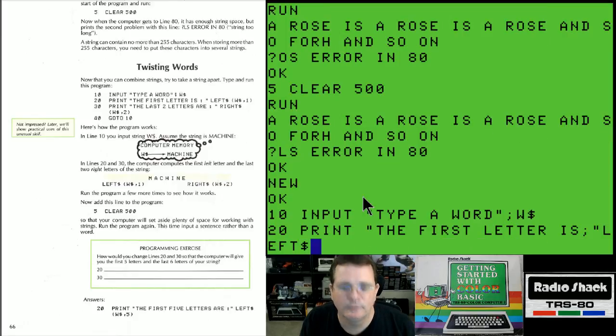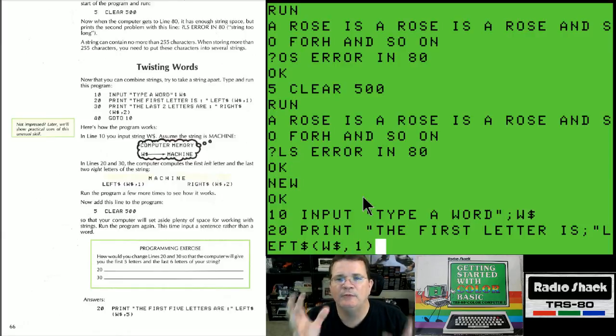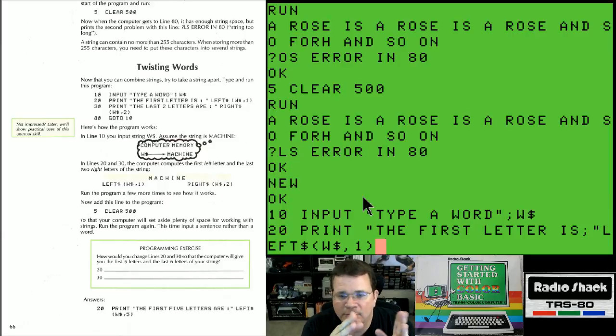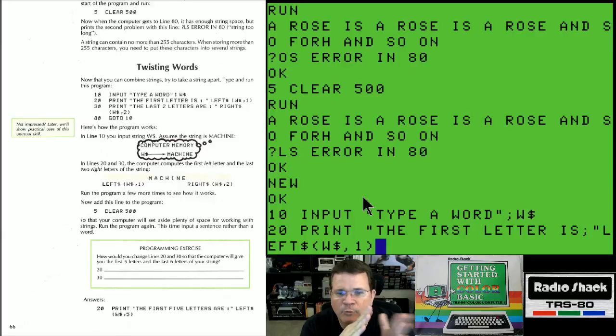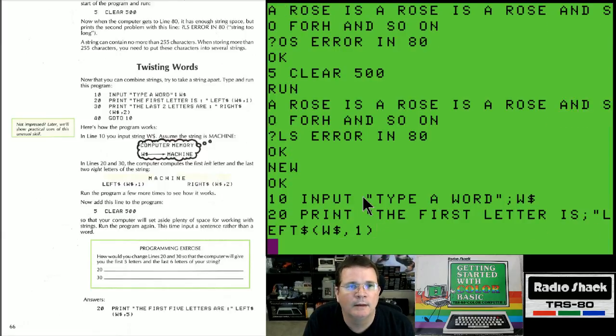Left string, left parenthesis, W string, comma 1, right parenthesis. So what left string does is it starts looking at the left-hand side of the string, and you tell it how many characters over you want it to go. Starting with the leftmost character, we're going to go over just one, which happens to be the first character.